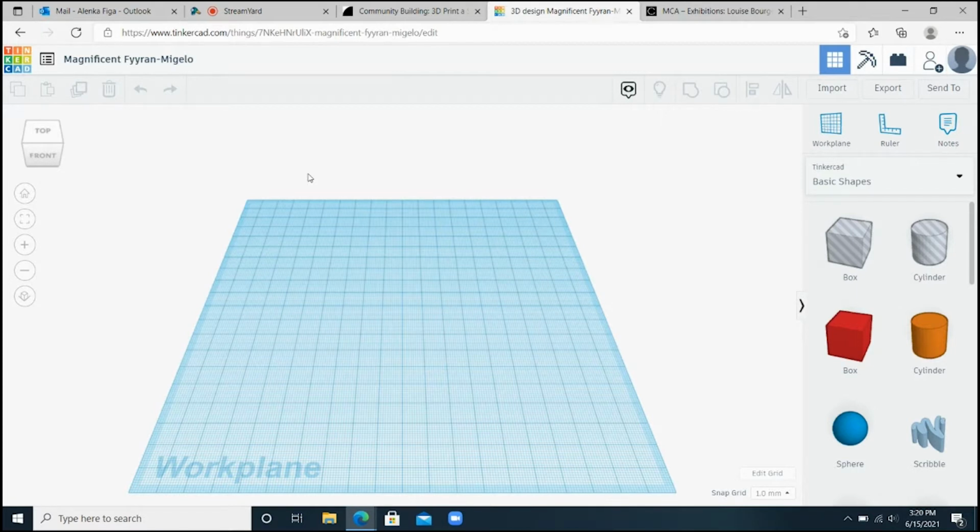Today, I'm going to show you how to use TinkerCad's new drawing tool, Scribble, to design a sculpture for our community sculpture garden project. So Scribble lets you draw shapes onto a two-dimensional work plane. Then TinkerCad changes your drawings into 3D objects and lets you edit them like you would any other 3D shape.